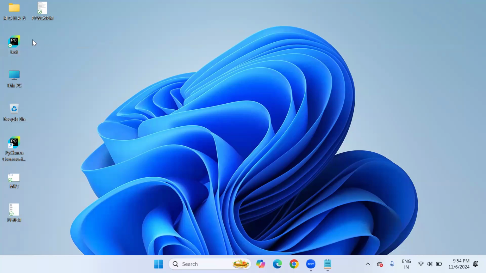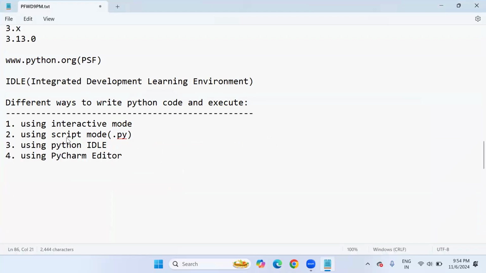So I have already written the Python logic and saved my file in script mode with .py. But how do we execute this script mode file? There are two options. If you want to execute it, you can go either to the command prompt or to IDLE. If you want to execute this .py file, either go to the command prompt or IDLE.